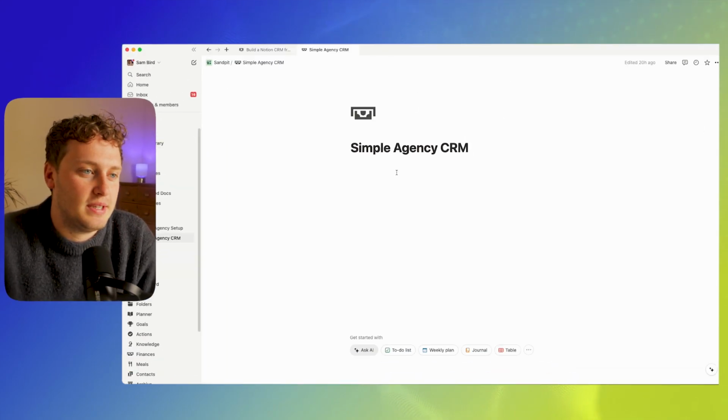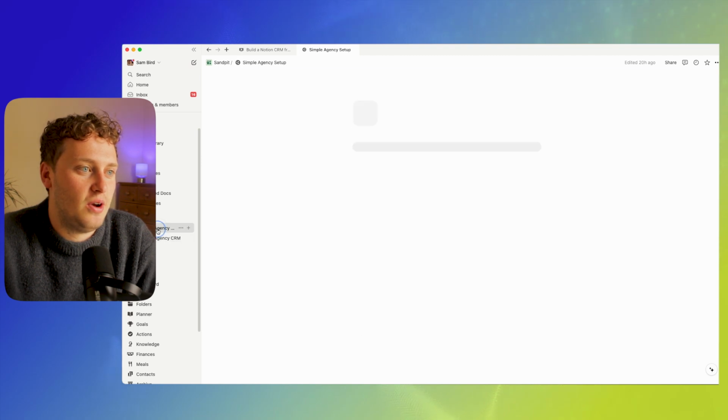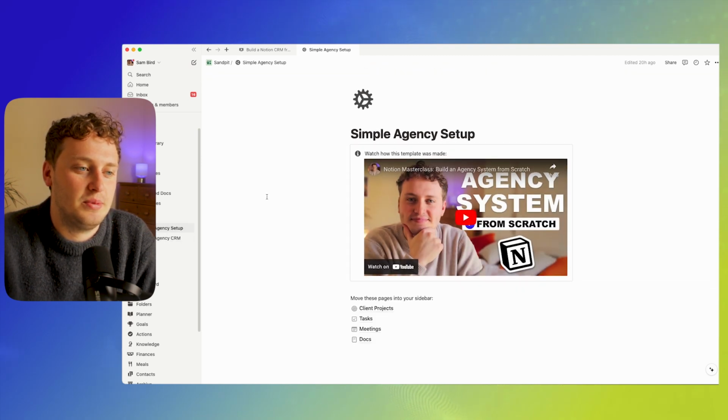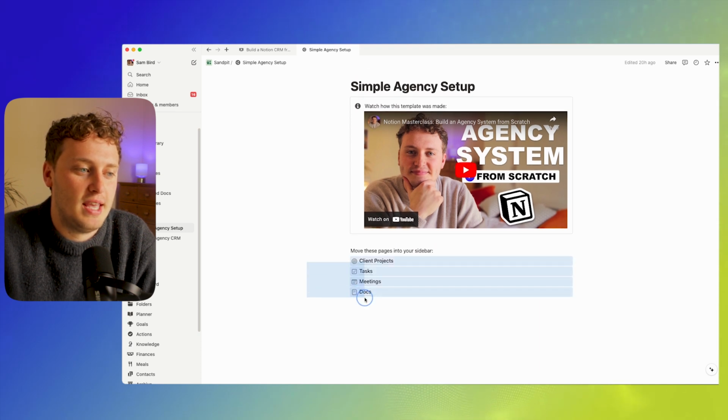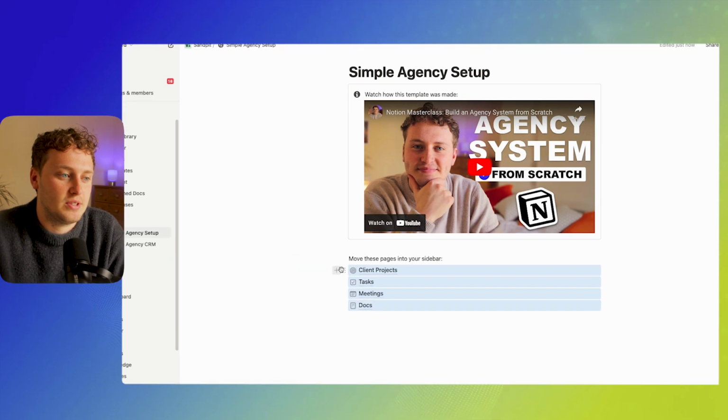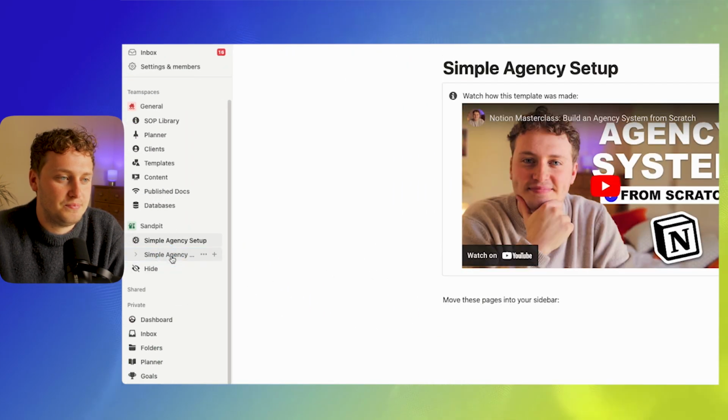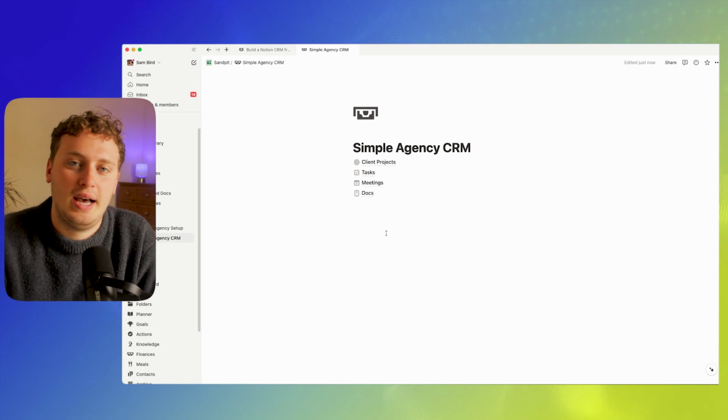Now, to begin building this agency CRM, I'm actually going to go over to the simple agency setup that we made in that previous video. And we've already got a lot of the components here that we'll need for the CRM. And so I'm actually going to take these databases and put them into the CRM. So I'm just going to drag and drop them here. And then I'm going to talk about how to basically use these.